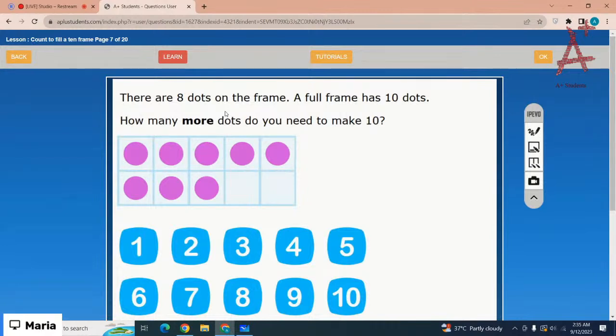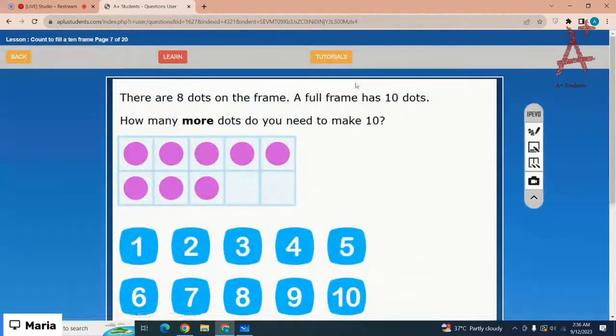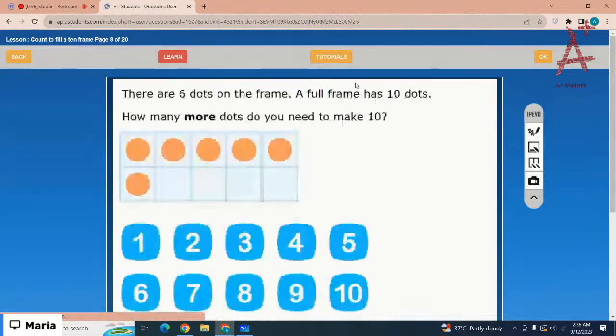There are 8 dots on the frame. A full frame has 10 dots. How many more dots do you need to make 10? So which is the correct option? You already have 8, right? How do you add more to make them 10? Just count the empty spaces, right? You have 1, 2 empty spaces. That means if you add 2 more dots, that makes 10 dots, right? Very good.